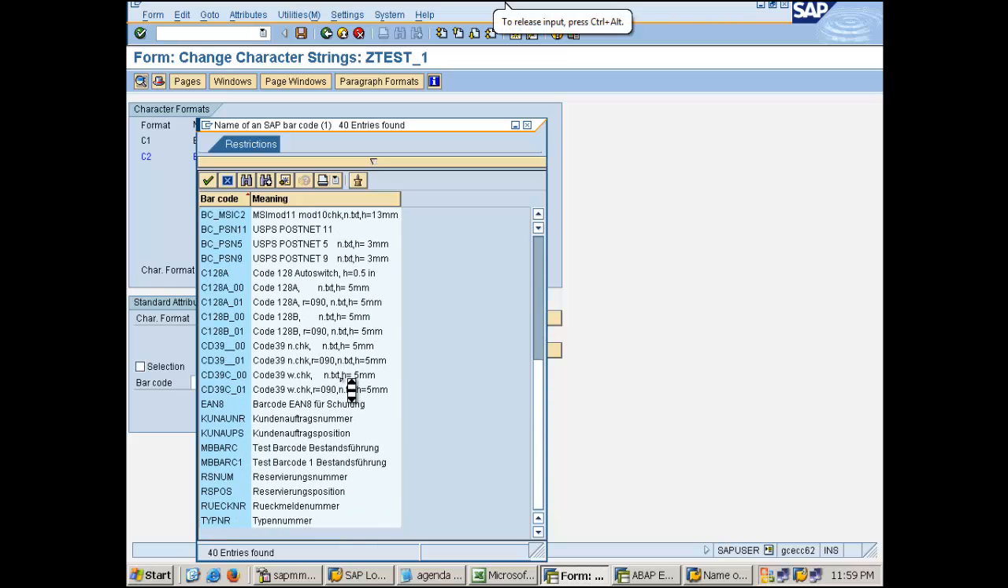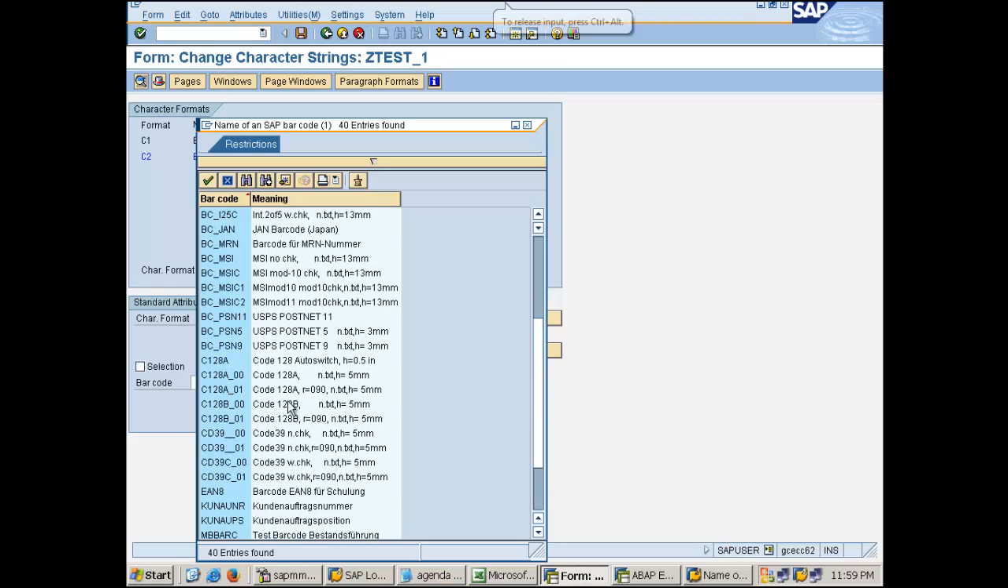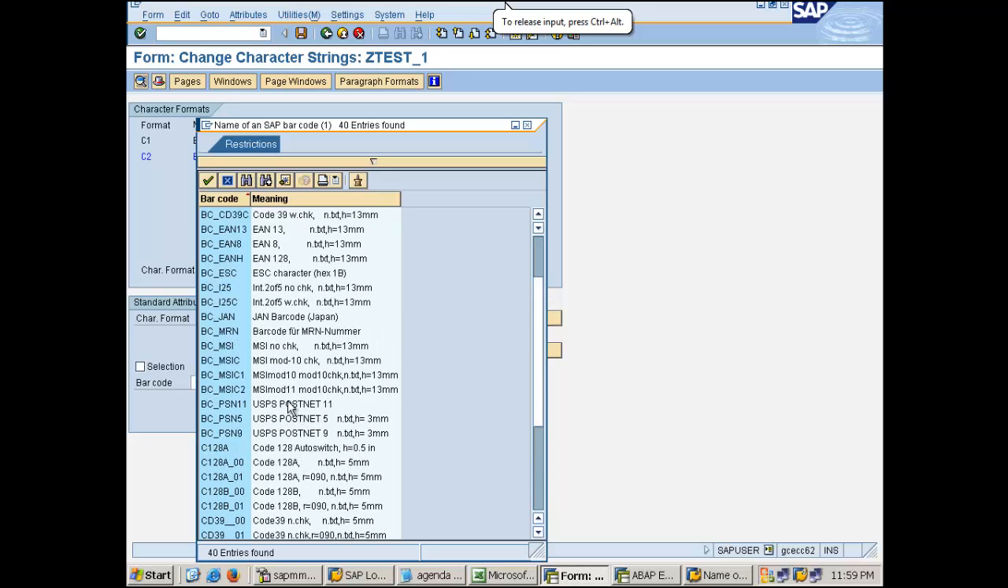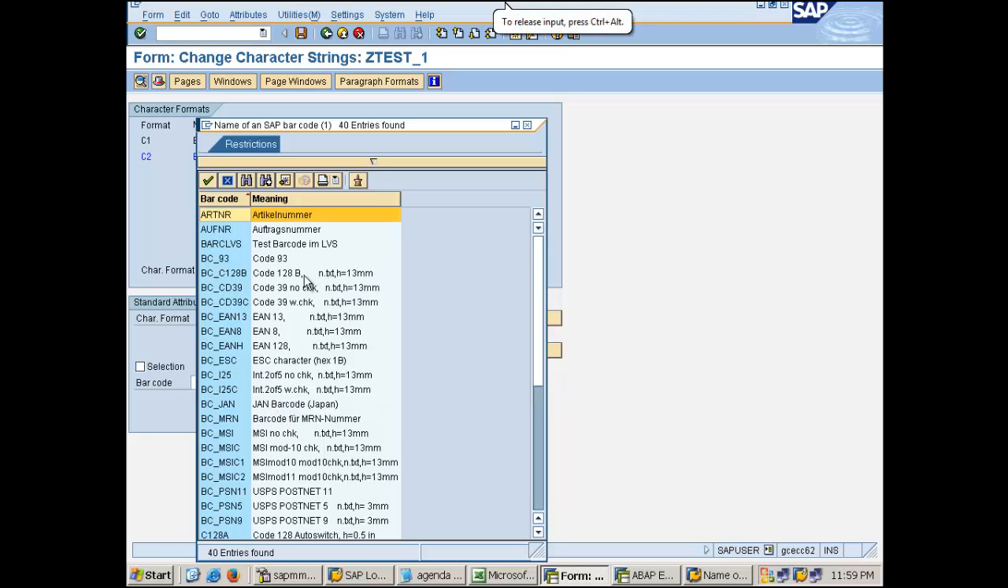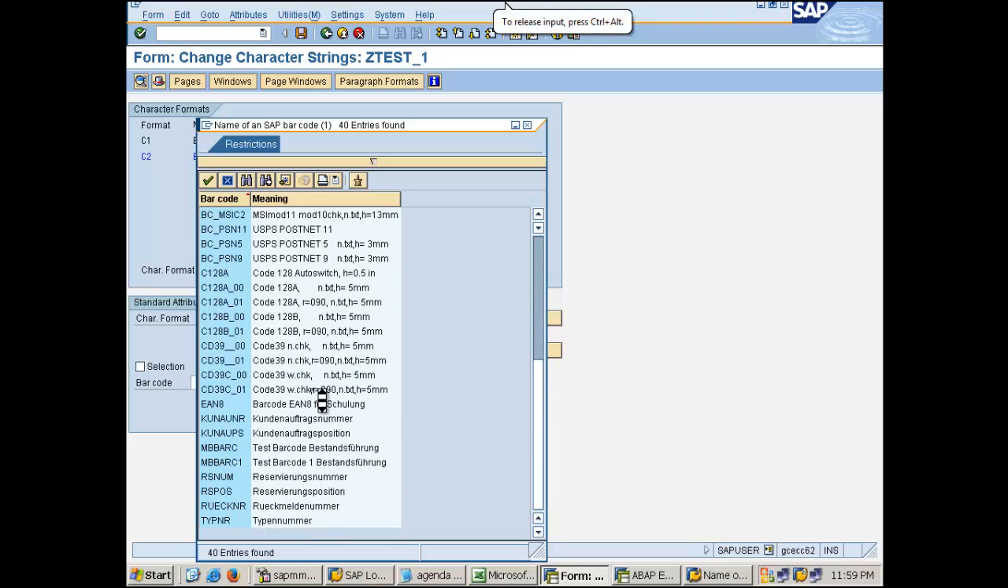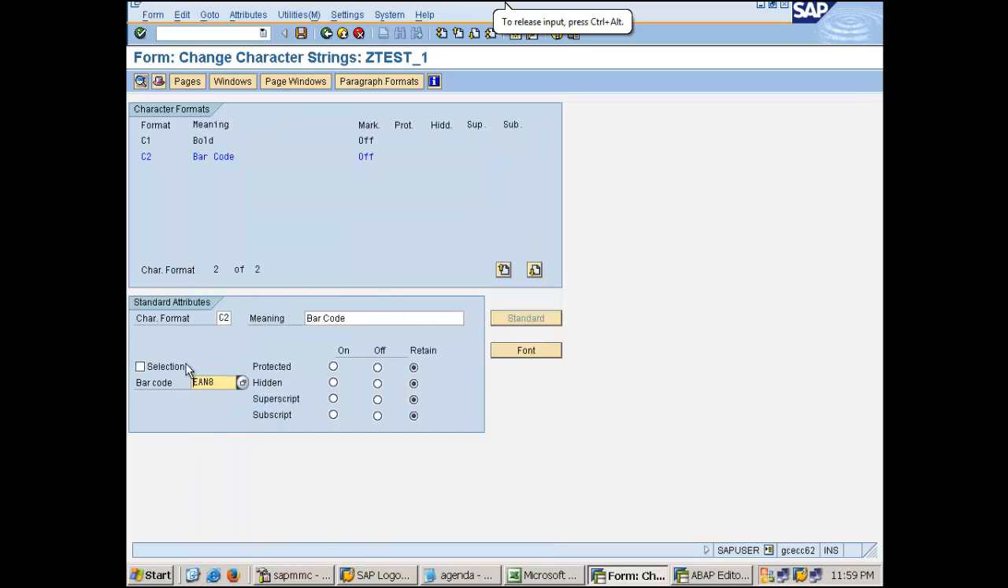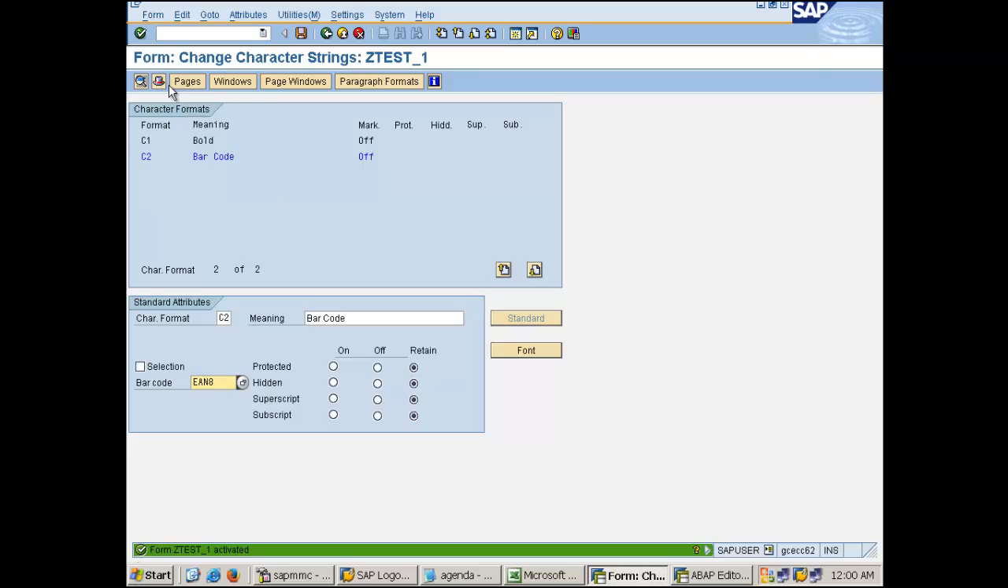That means a barcode type, and it could be any barcode type, but it all depends on the barcode reader. When you are working in a real-time environment, there would be a vendor who will be supplying the barcode readers to your company, and based on the capability of that barcode reader, you need to choose a barcode type. Here we have multiple types, but I am choosing EAN8. Select this, save it, activate this.